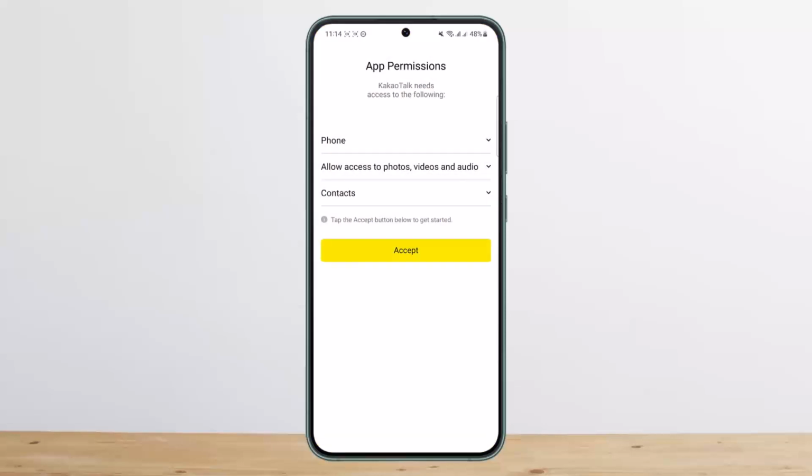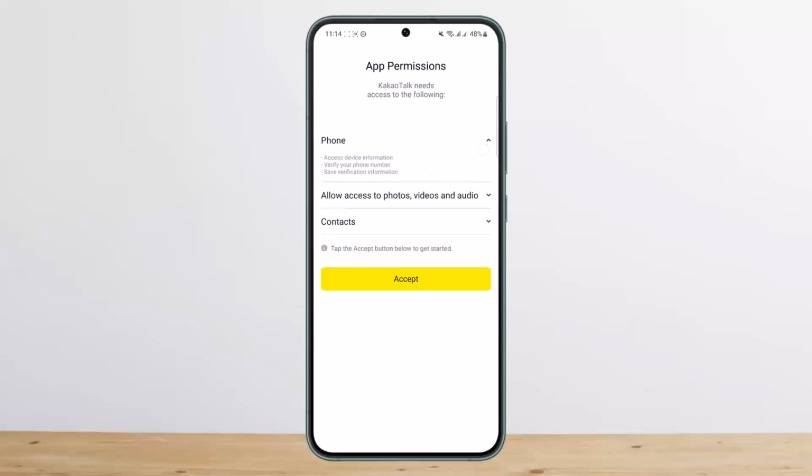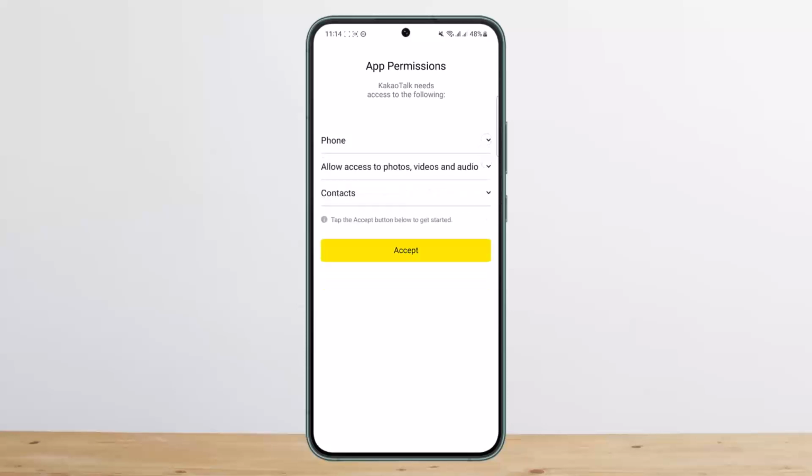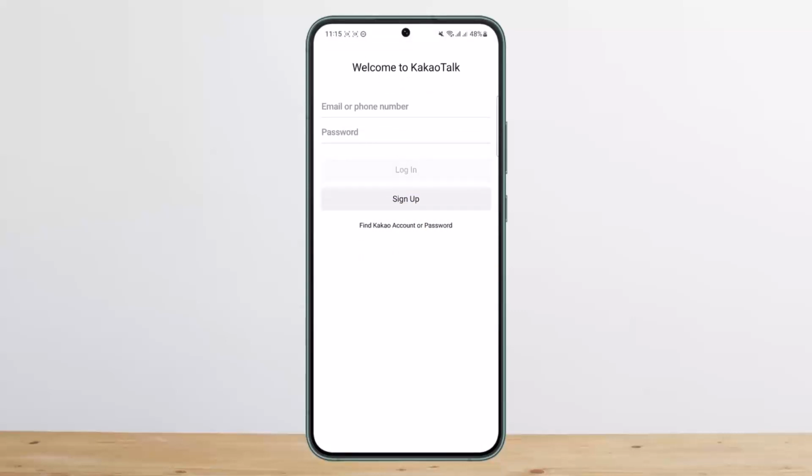You can see it'll ask you for certain phone permissions, to allow access to your photos, videos and audio, and your contacts. You want to simply tap on accept and tap on allow here at the bottom of your screen, and again tap on allow for whichever permission it asks. And now it'll take you to the login page.